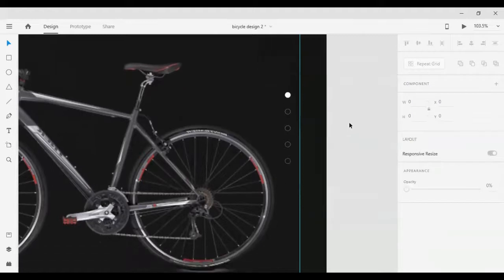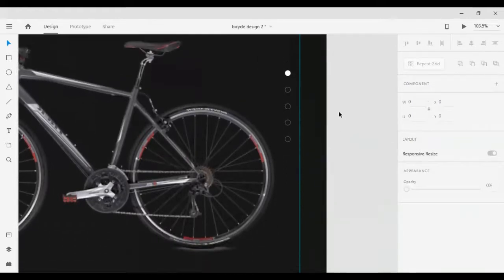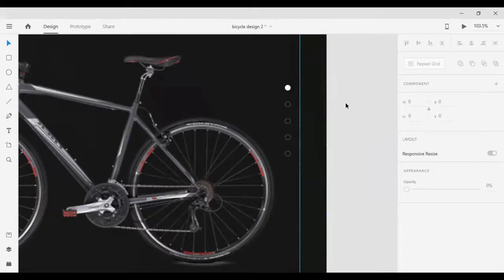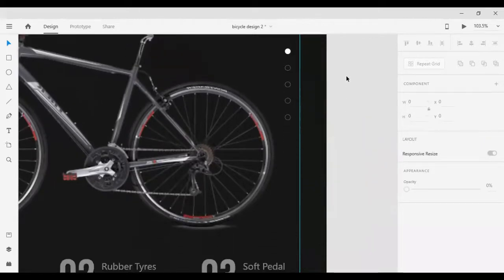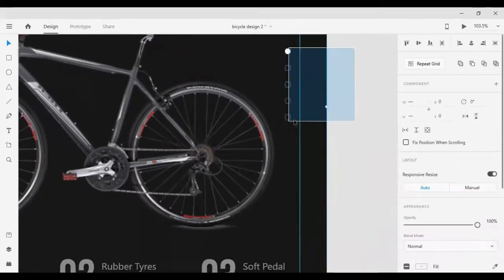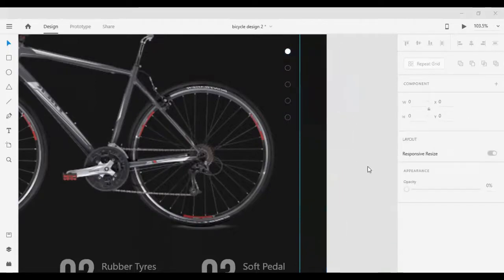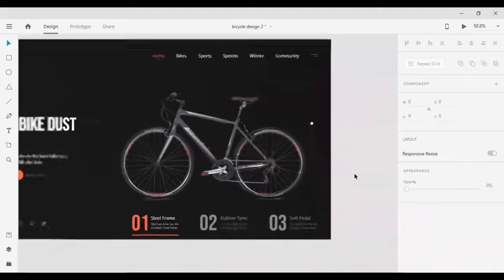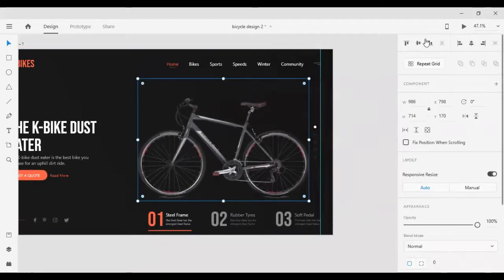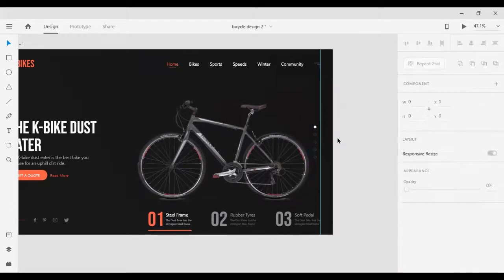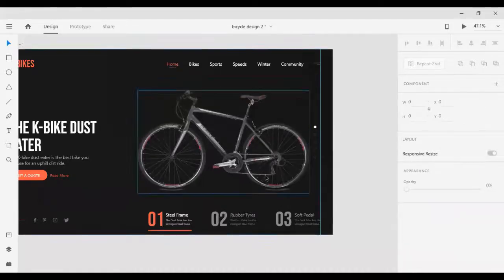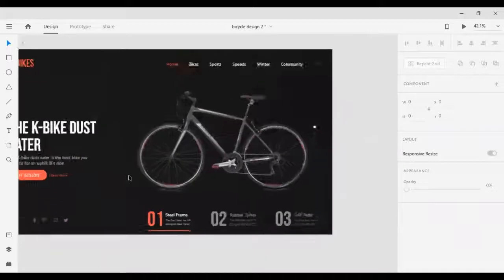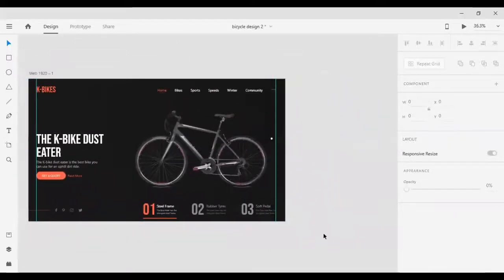I'm going to take the 4 underneath the first one. I'm going to take the fill out of them and just leave them with outlines. Put the top one, I'll take the outline away and leave the fill just to indicate that we are active on the first slide. And that looks okay.